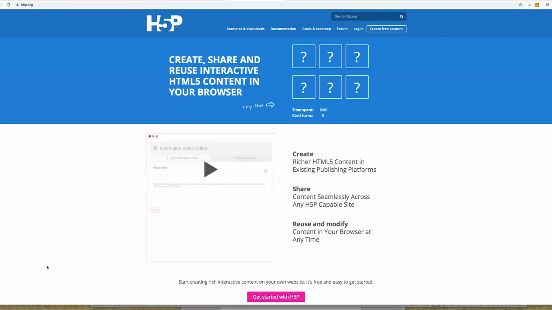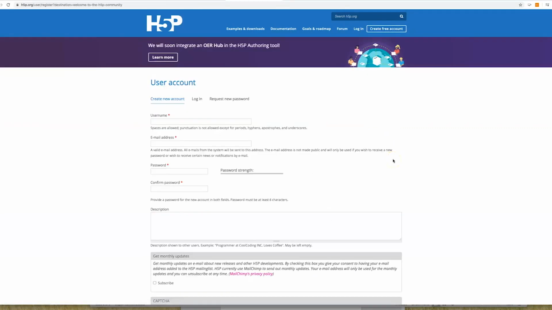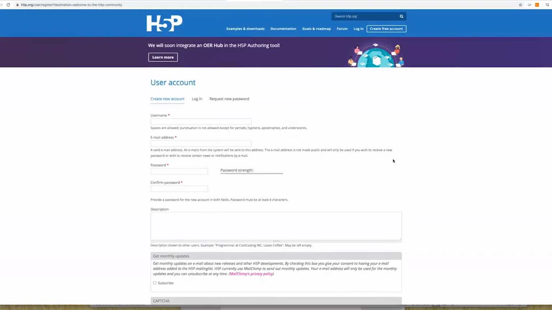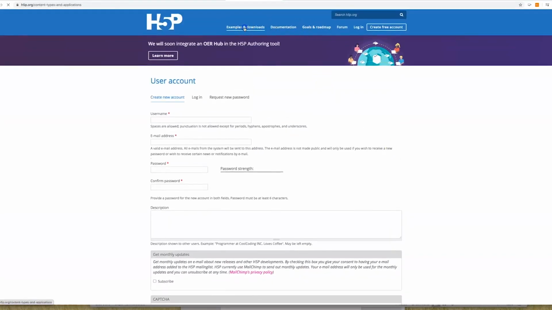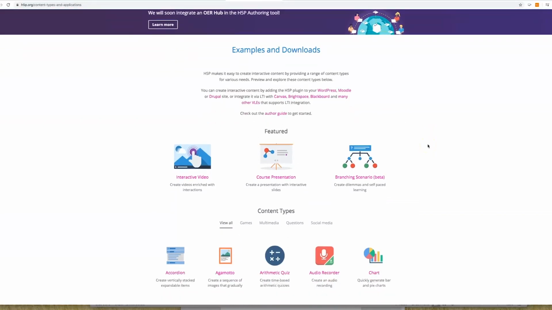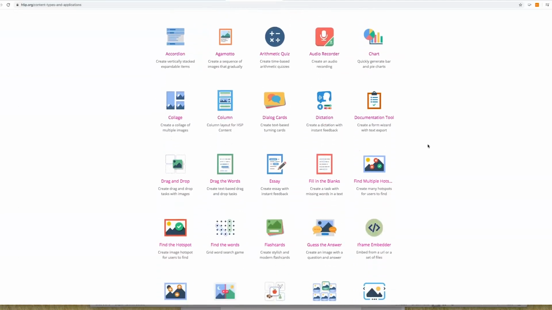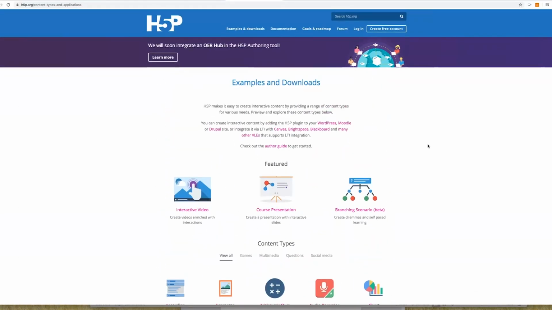If you are interested in using H5P in your course, you can visit h5p.org and create a free account. Once you're there, it will ask you to log in and give your information. And once you're there, they will have an amazing assortment of tutorials, ideas, inspiration. Truly, the sky's the limit as to what you might be able to do in your course using H5P.